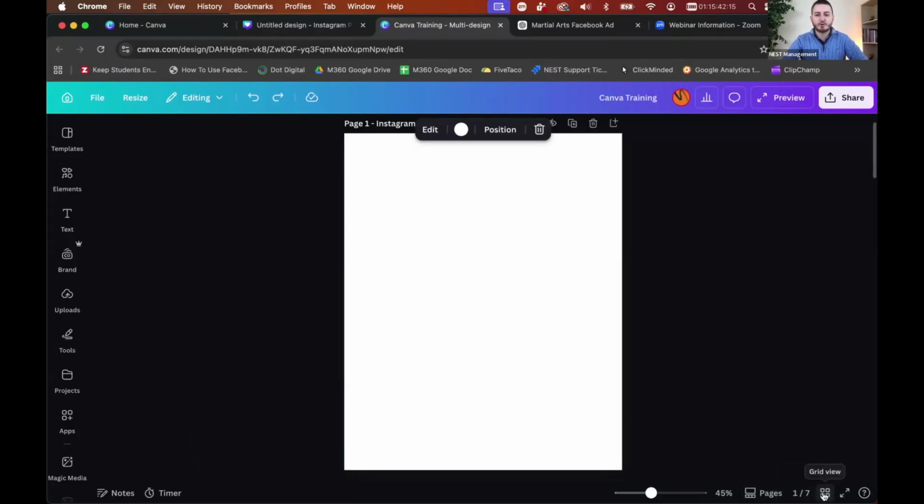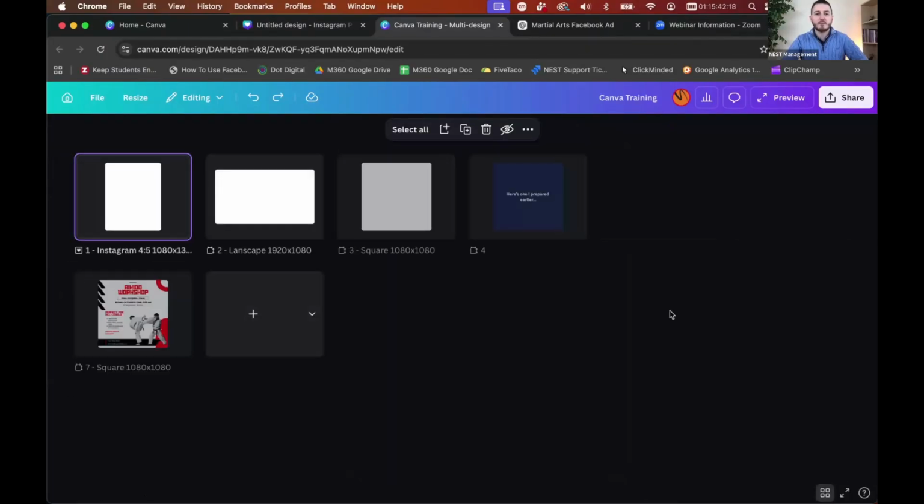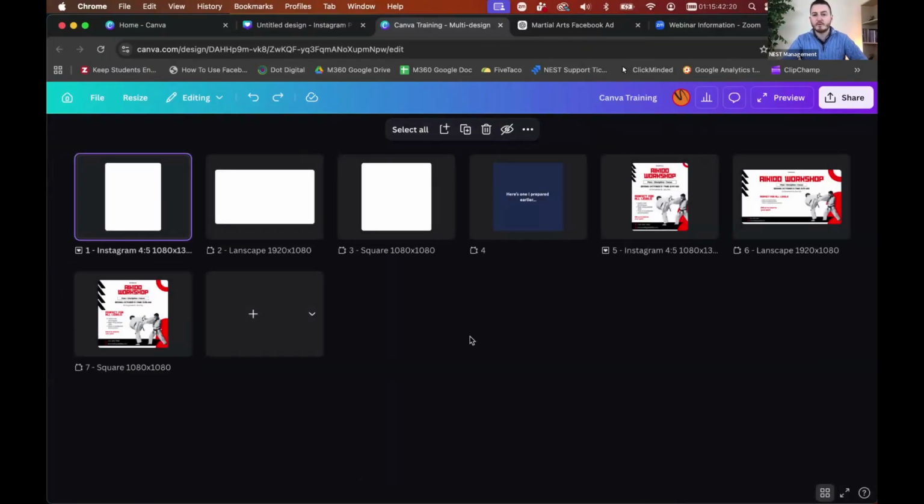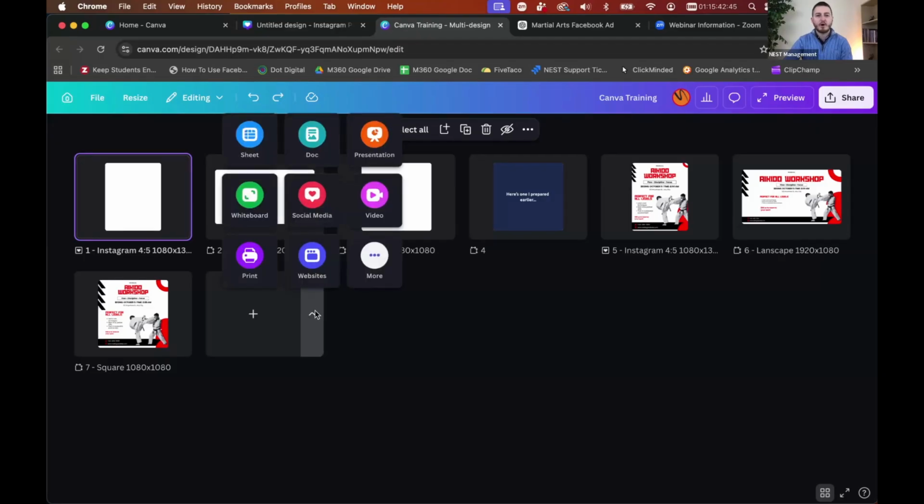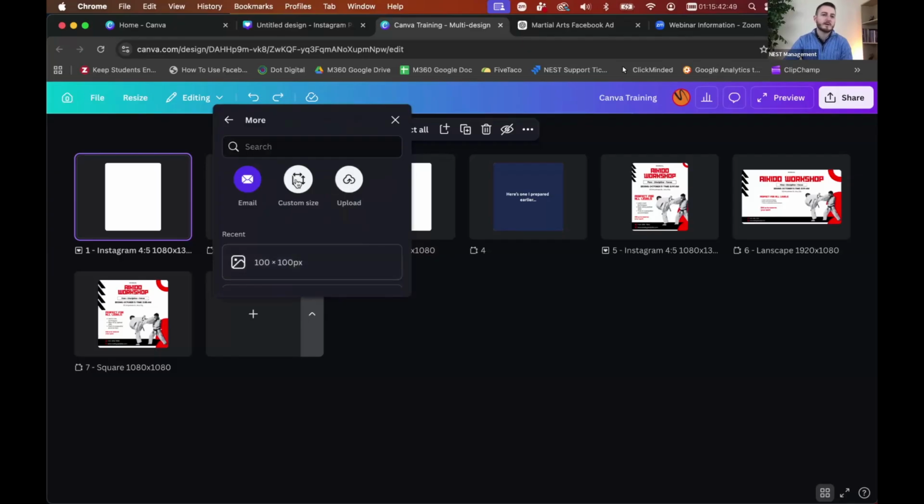You can also press this grid view here, and that will take you to an overview of everything that you've got, all the different pages you've got within your design. Now, Canva used to have one single page as the Instagram page, and then you had to have a new design as the landscape version and a square version. But they actually added a newish feature where you can add a new page here. You can press this down arrow here. That will open up this selection box. Here, you can then go to more options and custom.